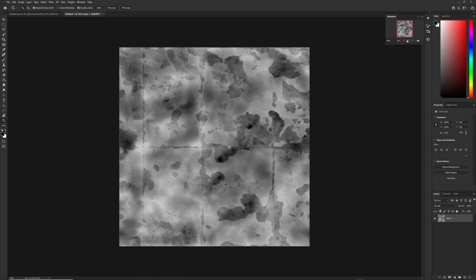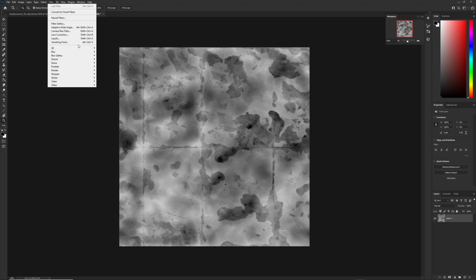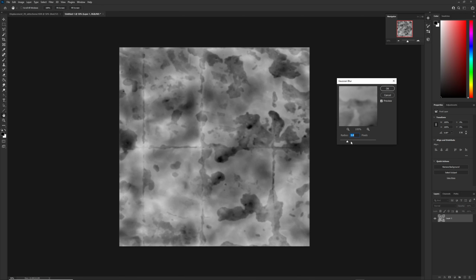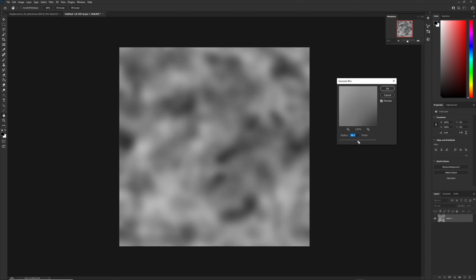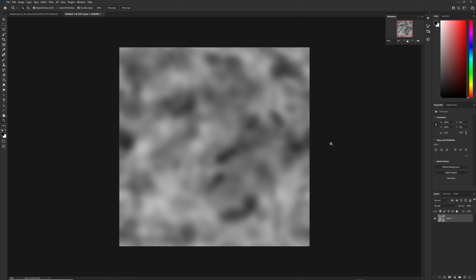This is a bit too sharp for a puddle, in my opinion. So we're going to go to Filter, Blur, Gaussian Blur, and we are going to start to drag up this radius until we get something around here. In my case, the radius was 33.2, but I've got this nice kind of puddly looking image here. So let's save this.